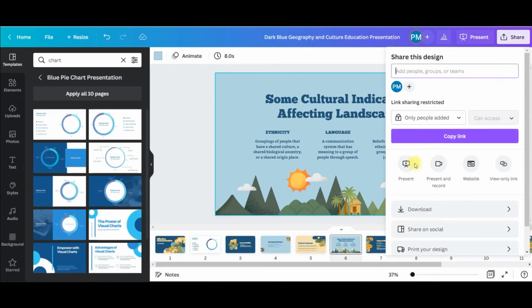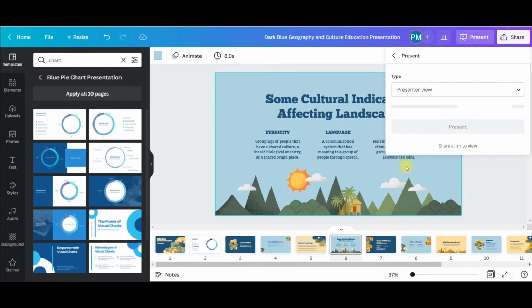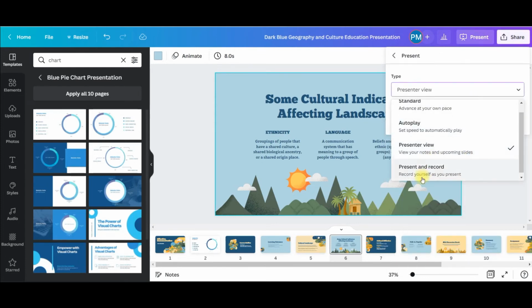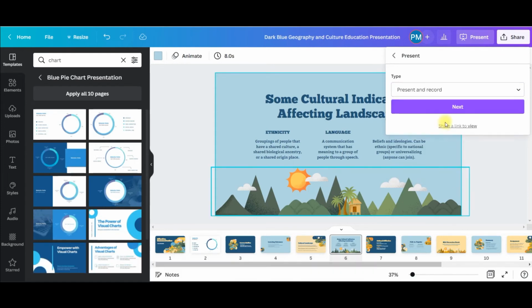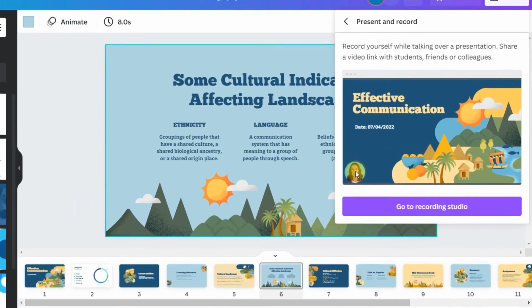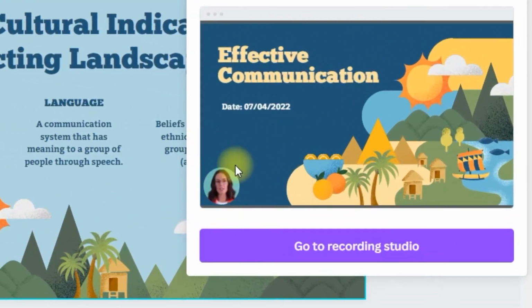Again, I am on the share button, and now if I go to present, I'm going to hit this fourth option, which is present and record. If you do this, then what will happen? It will show you your face at the bottom of this screen, and like this, it will be shown, and you can just go to the recording studio in order to record your audio and video together while presenting.